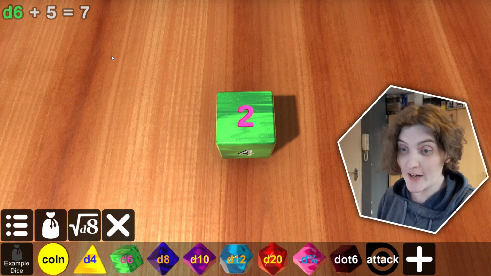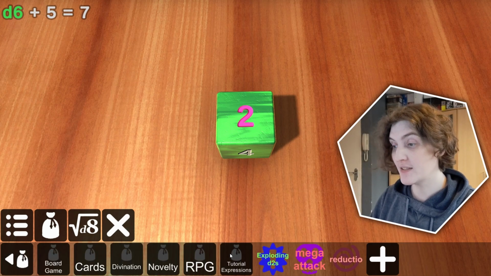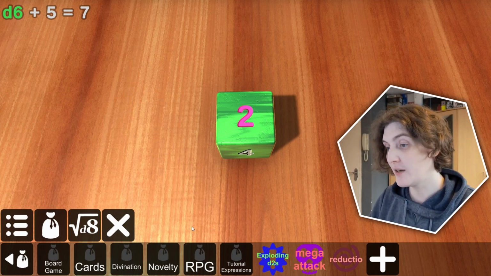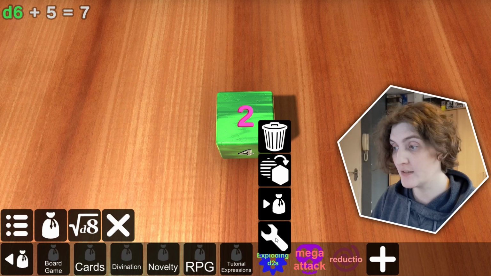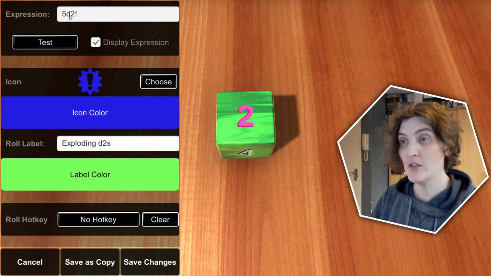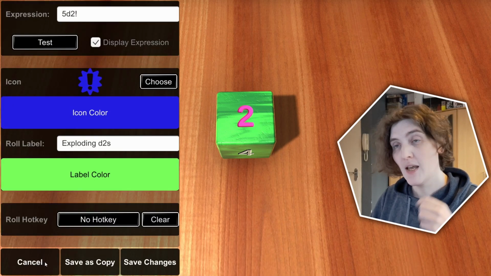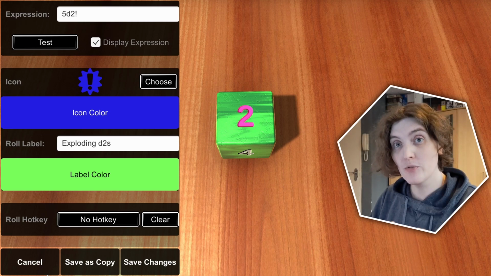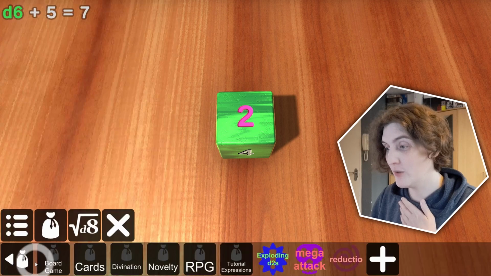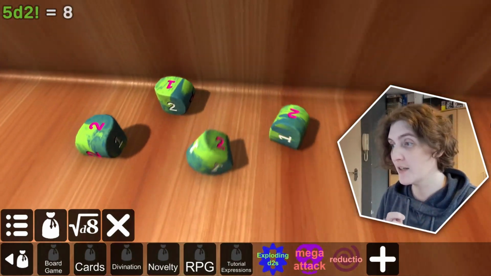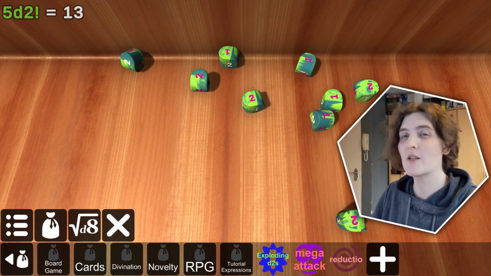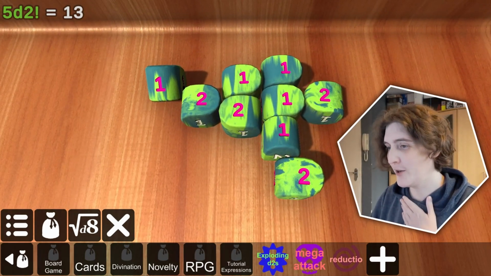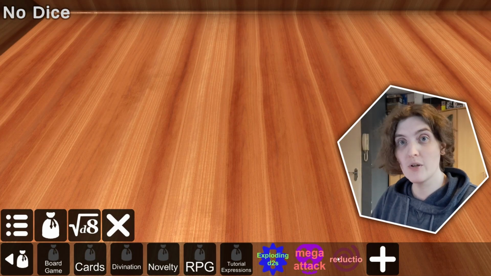There are also a variety of saved example roll expressions that you can check out, and you can edit these to see what they look like, just like you can edit dice. So this is 5d2 exclamation mark, which is 5d2 exploding. So it will roll 5 2-sided dice and the dice will explode on a 2. I think this goes on for quite a while, but let's take a look at it. There we go. See, any 2s become new dice that also explode when they roll a 2. So you can explore expressions that way.